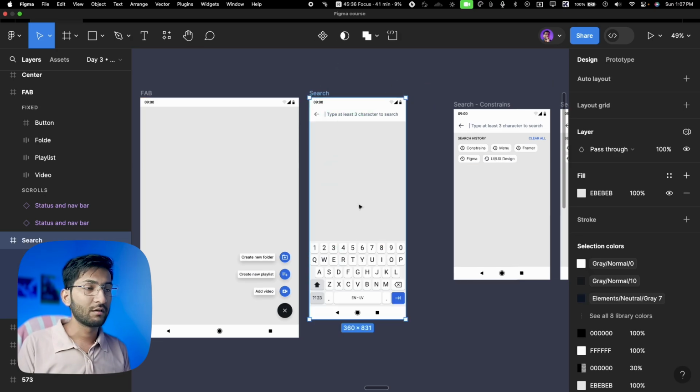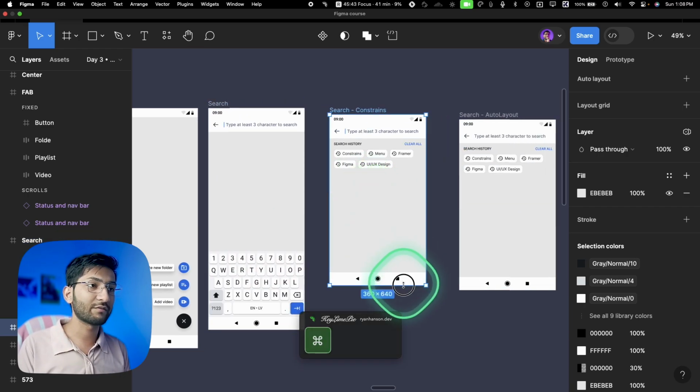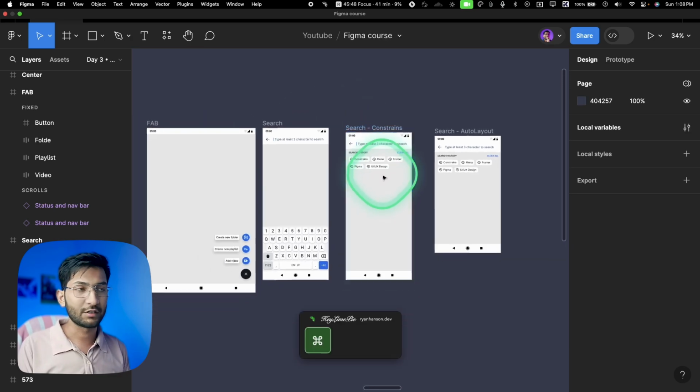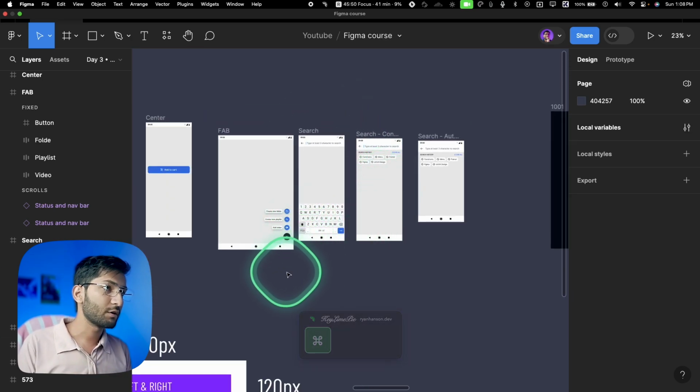If I resize it, the keyboard will stay in the bottom part where it should be. Okay, we have achieved this with the help of constraints. Similarly with this, we have search suggestion here. If you resize it, nothing will happen because it should move with the top part of the screen. Okay, now let me show you all properties of constraints.